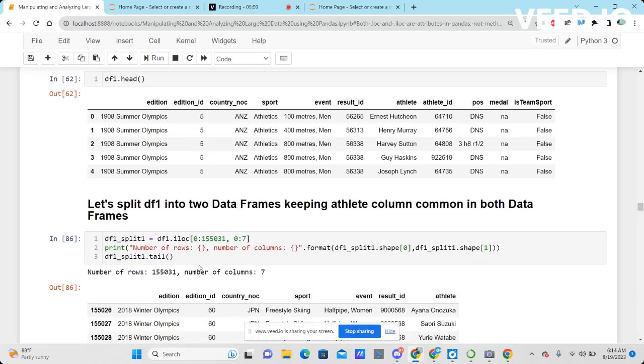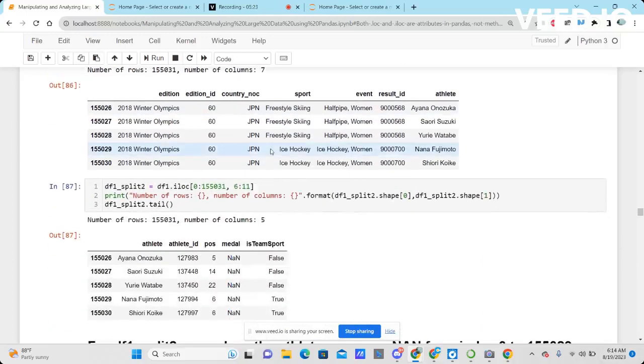If you see here, the number of rows is 155031, with 0 included and the last one not included, and the number of columns is 7. So 7 is not included: 0, 1, 2, 3, 4, 5, 6. Okay. And that's my split 1. And the split 2 is done in a similar way.